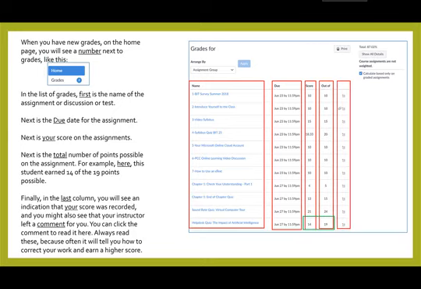Finally, in the last column, you will see an indication that your score was recorded, and you might also see that your instructor left a comment for you. You can click the comment to read it here. Always read these because often it will tell you how to correct your work and earn a higher score.